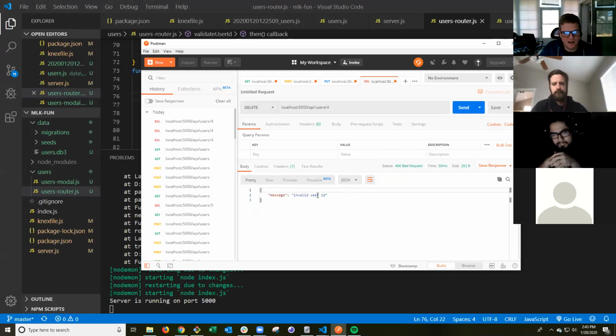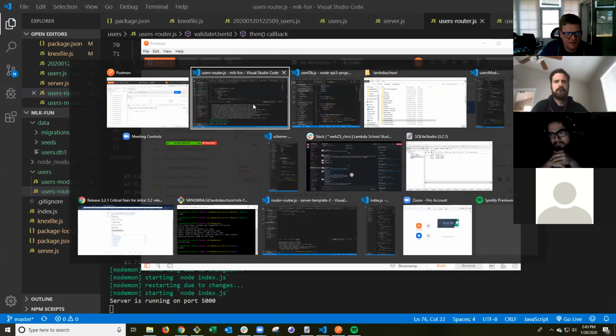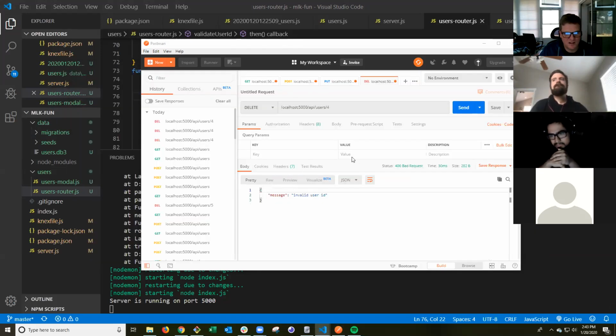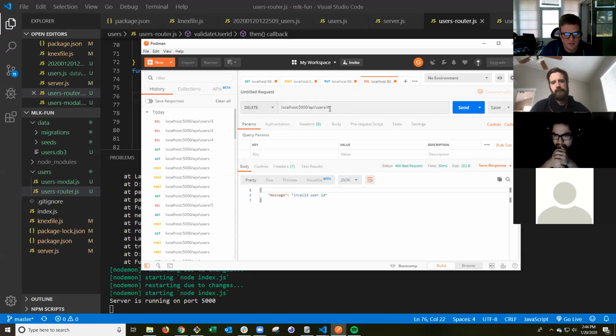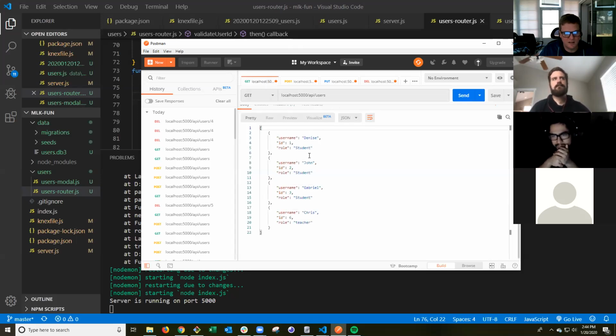Ooh, invalid user ID. It worked. Nice. And so how did you kick up that message? By trying to delete something that didn't exist? Correct. I went on get request. I tried to delete a user of 4. There's no 4 here. If you look, it automatically went to 6 because we've been adding and deleting. I just basically put in an ID number that wasn't there into the delete URL. Delete users.